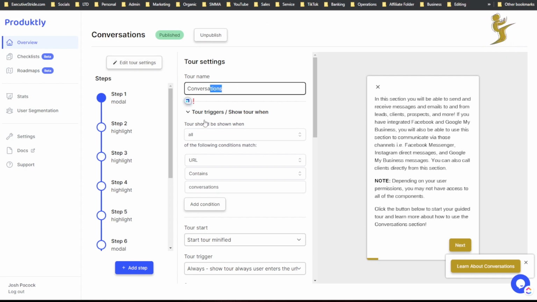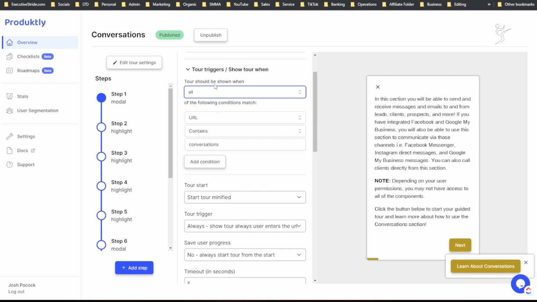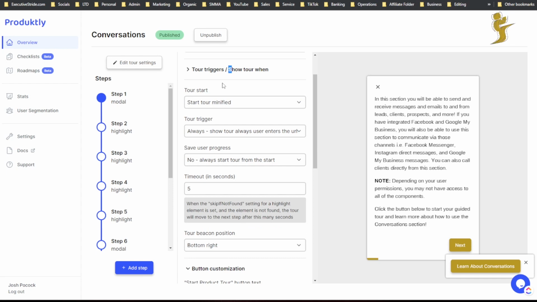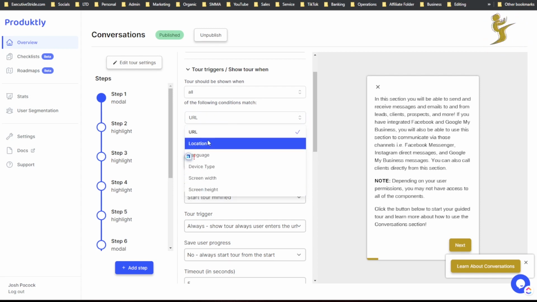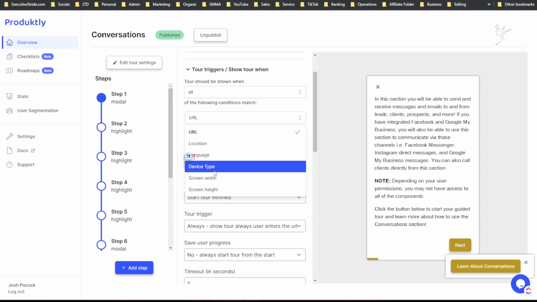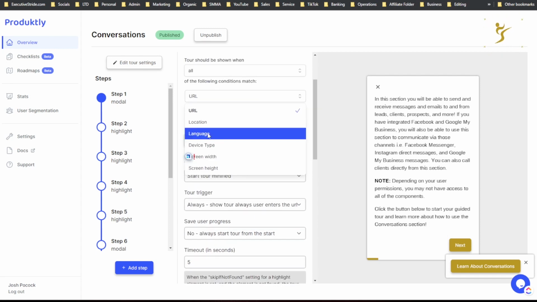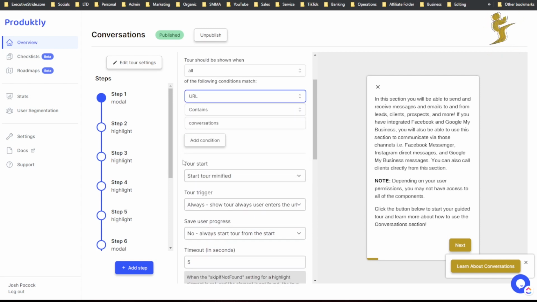So you can see the tour name. You can change that. The tour should be shown when, any or all. So you can select that. So any or all of the, I have all of the following conditions match. So URL contains, and then the word conversations, right? So you can use URL equals, contains, doesn't contain, starts with, ends with, and you can do URL, location, language, device type, screen width, height for the specific conditions. You can add multiple conditions, right?